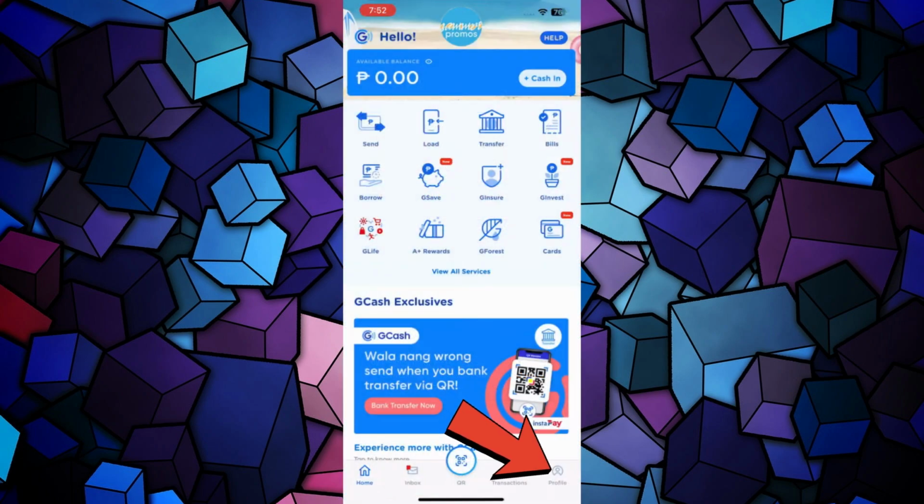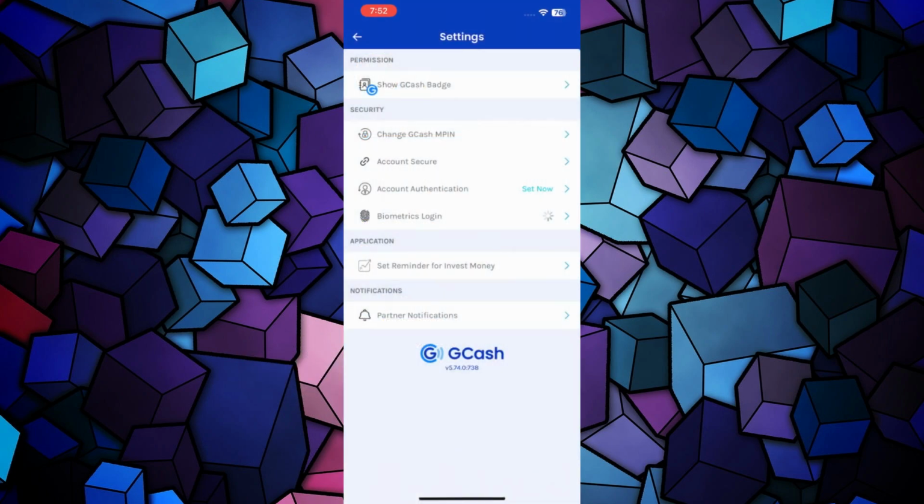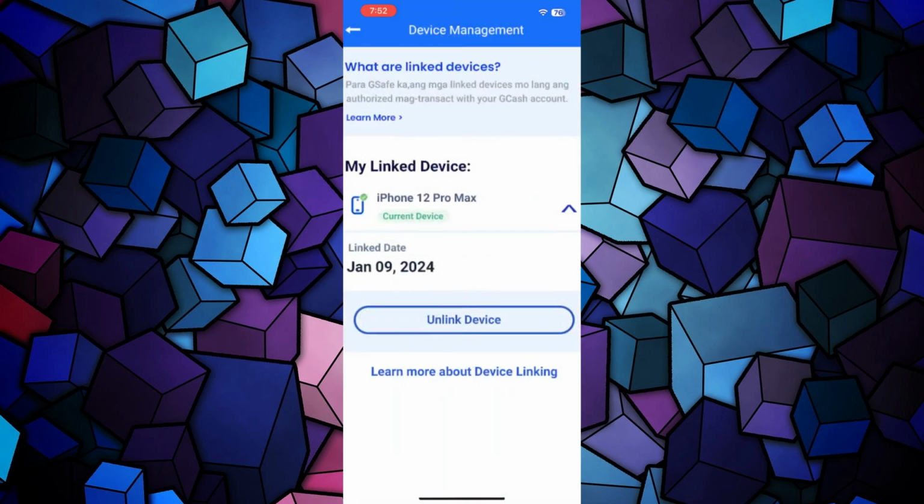Here, tap on your profile icon at the bottom right corner and the profile page will be displayed. Now, tap on the settings item and your account settings will open up. Inside it, access the Account Secure feature and all of the devices your account is currently logged in on will be displayed. Here, tap on the Unlink Device button, then try signing in again and your problem will be solved.